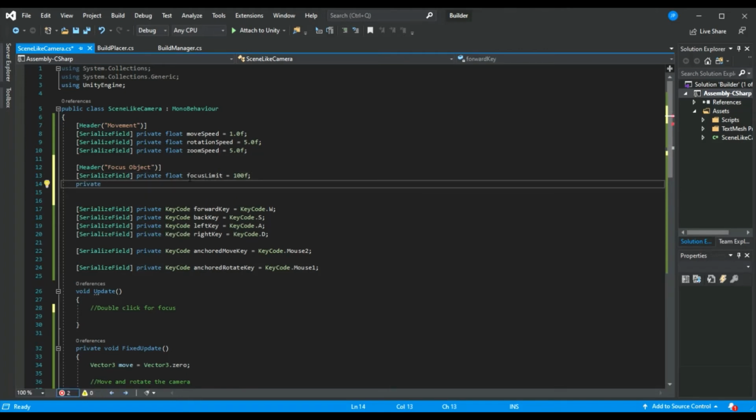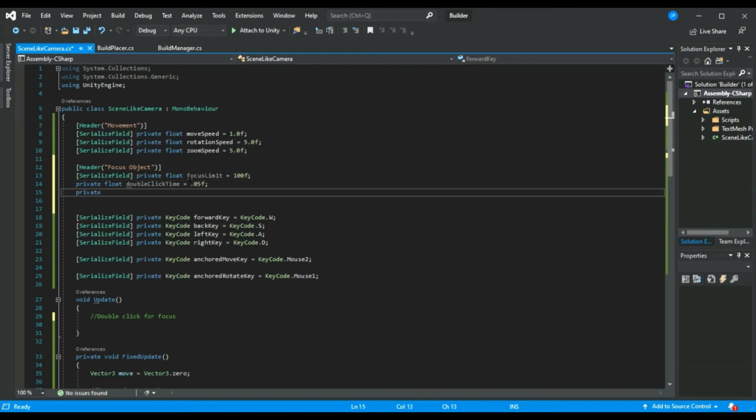We need another float that tells us if the mouse was clicked in the last frame or recently. Okay, so we'll say doubleClickTime. Probably not the best name, but whatever. We'll have a float cooldown. So if the cooldown is above 0, then we have clicked in the last 0.25 seconds.